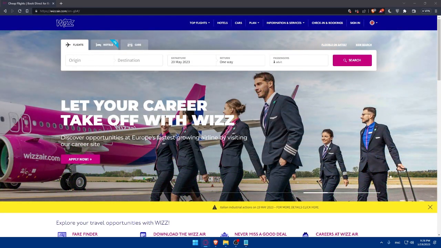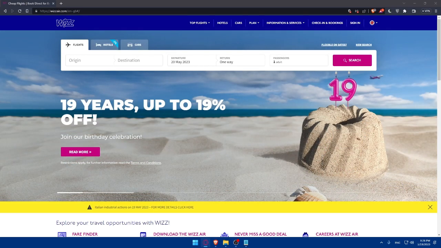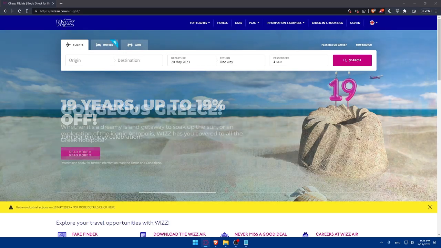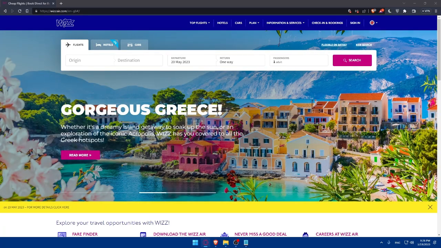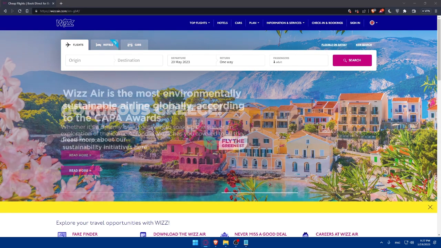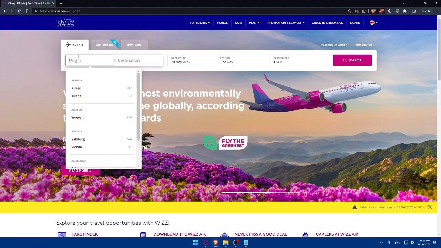The first step, of course, of buying our tickets is to fill in the required information, including your departure and arrival airports, travel dates, and the number of passengers. You can also specify if you want one-way or round-trip tickets, so make sure to double check your entries to ensure accuracy.